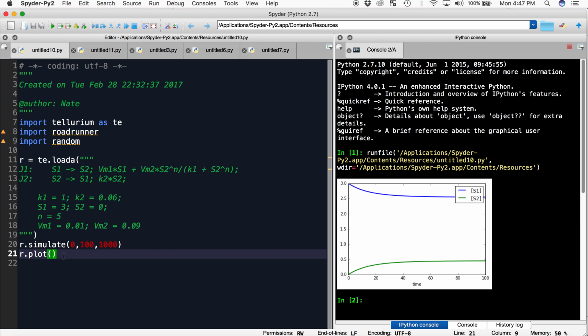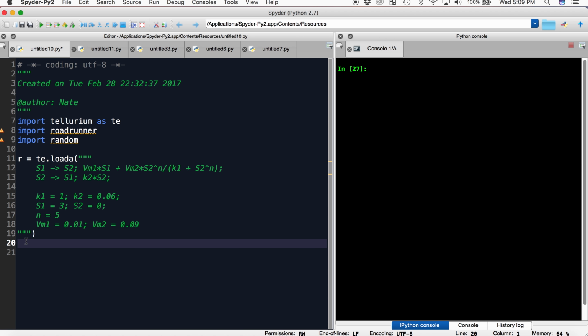So now I'm going to show you how to write a script that computes the multiple steady states of this model, using a simple method of looping through different simulations and observing what steady state each simulation reaches.